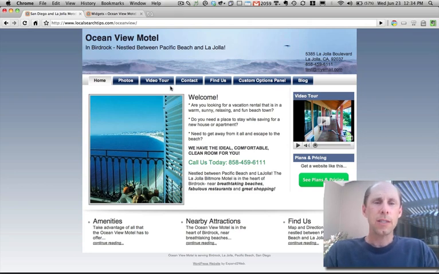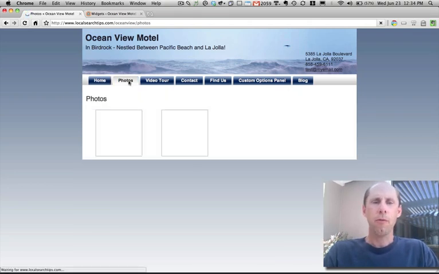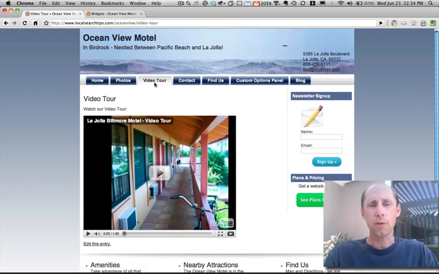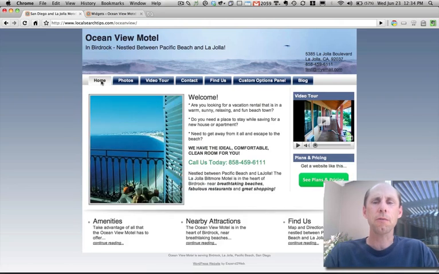Now, what if I wanted different widgets, though, for different pages? So, for example, on the video tour page, I don't want another video widget on the right-hand side. I might want something different on there. So we've enabled that in the SmallBiz theme due to popular demand. A lot of people asked for this. And let me show you how that works.